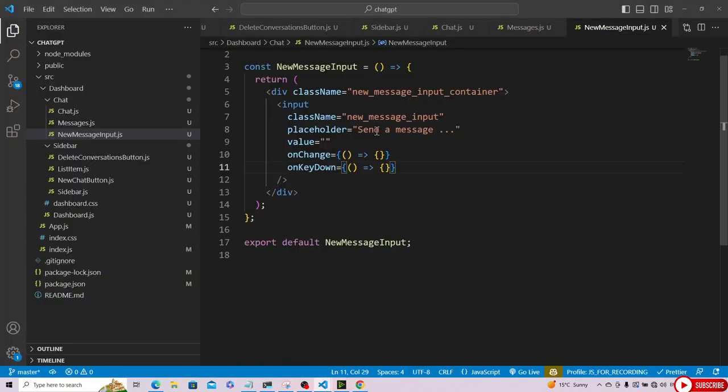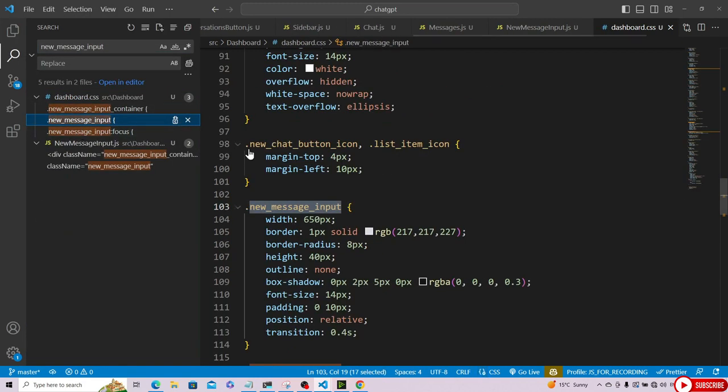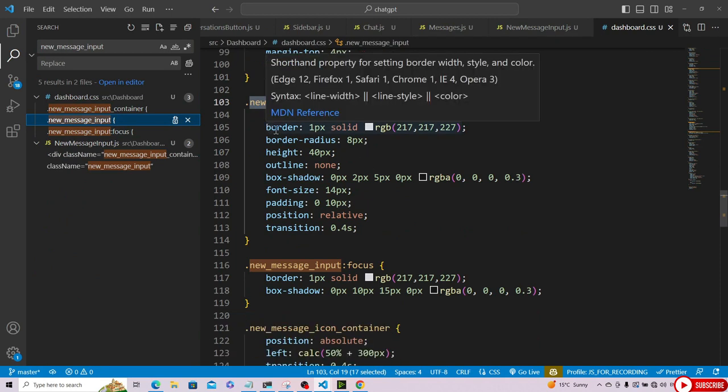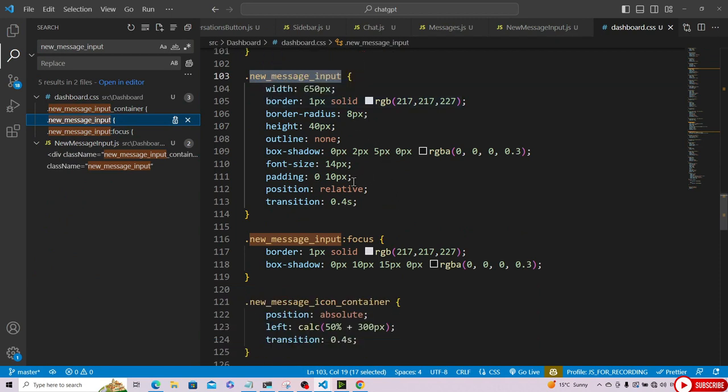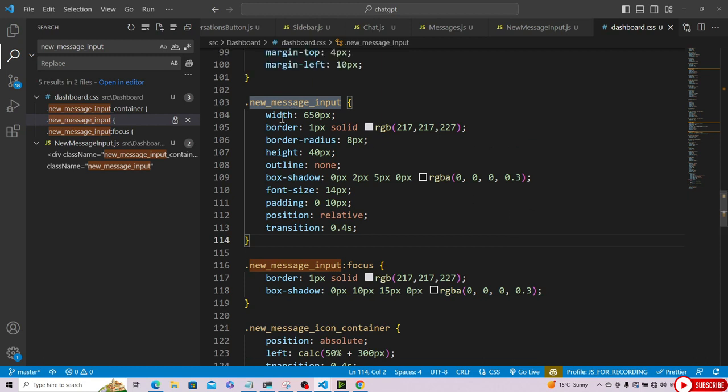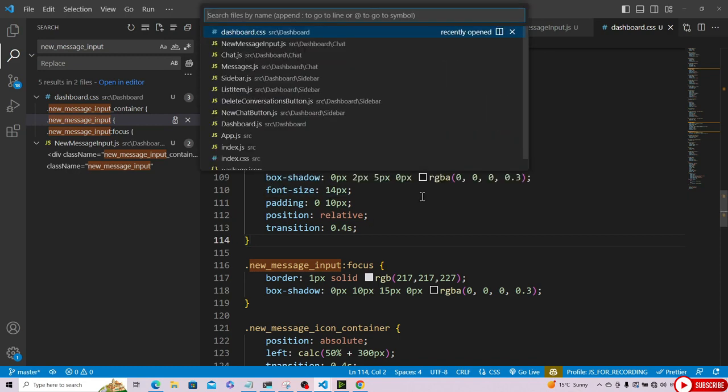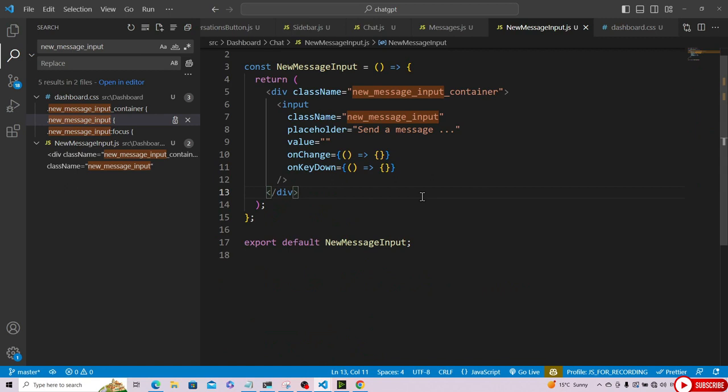Let's check if we'll be able to see that. And as you see, we have this nice input, and when we click on it, we also have this nice shadow. Why is it working like this? Because if you follow this new message input class name, you can go to the CSS style, and as you see, this is just the basic styles for this input, and also we have the styles for the focus, that if the input is focused, we will be adding this box shadow. Nothing complicated, just basic stylings with the width, height, border radius, border, font size, box shadow, and transition to have this nice animation on hover.